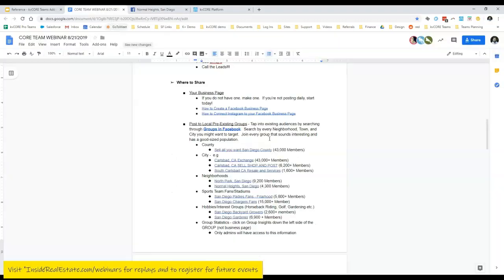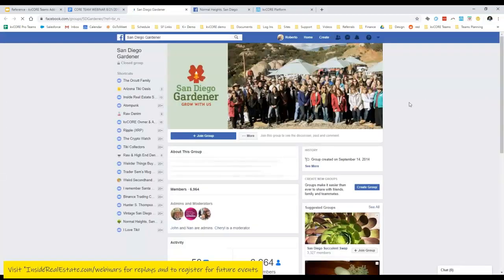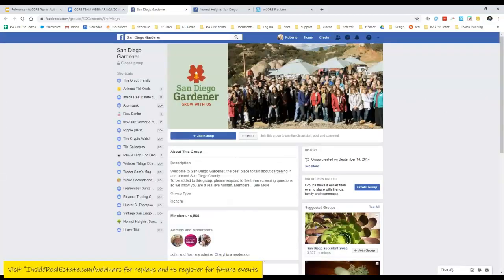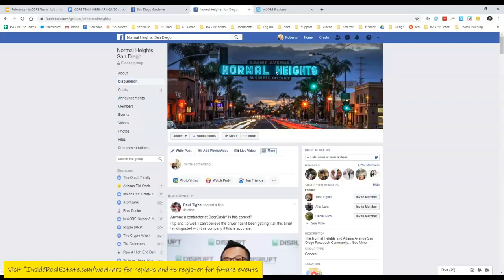So we'll go back to here. We'll go to this 6,900 person group in Facebook. And oh, that's right, I'm not part of this group, so I can't post to this group. So we would want to join the group, and this is where you join the group. What I'll do instead is I've got this group right here that is open. Normal Heights is a neighborhood in San Diego. I live adjacent to it, so I joined the group, and this is where I can decide to post to the group.